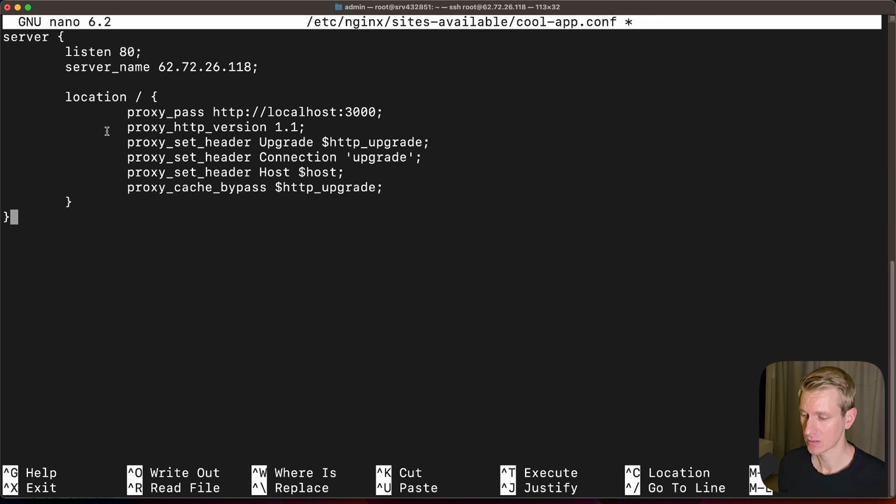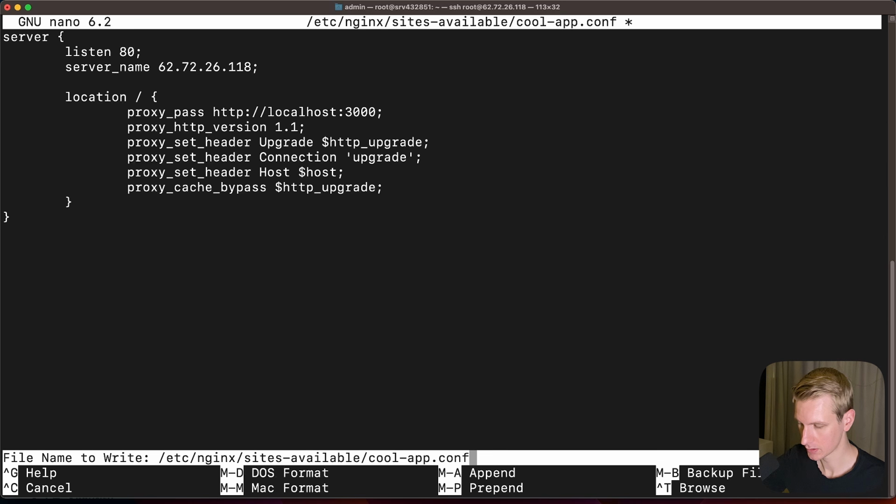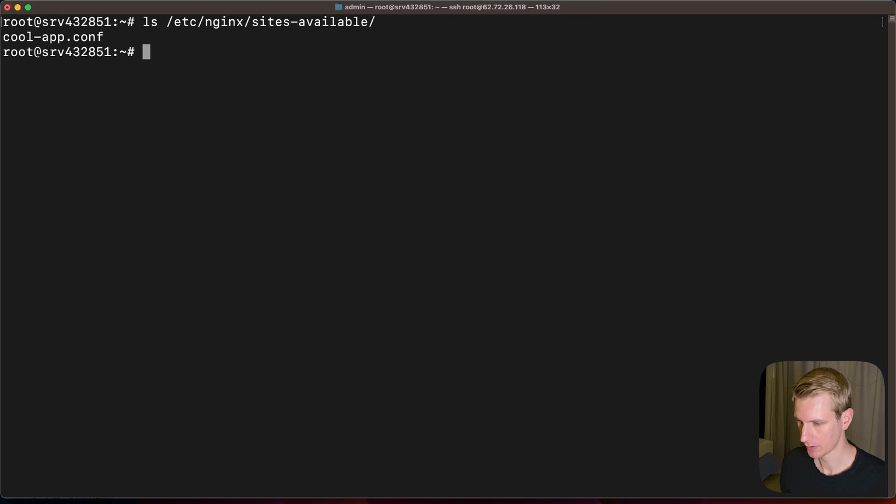Okay, so I just pasted this code snippet, and what we're doing here is basically saying that on our VPS, when you go to the root, so just the home page, internally it should route that to localhost colon 3000, because this is where our Next.js app will be running. Okay, so then I can exit edit mode here. I will save it, yes, and press enter. Just to check if that worked, I'm going to say ls and give me everything in sites-available.